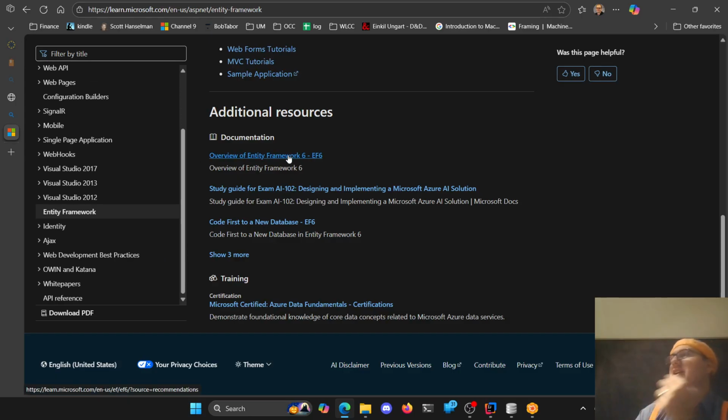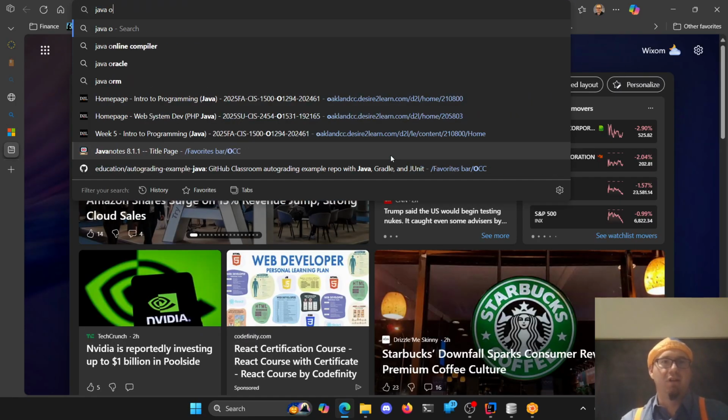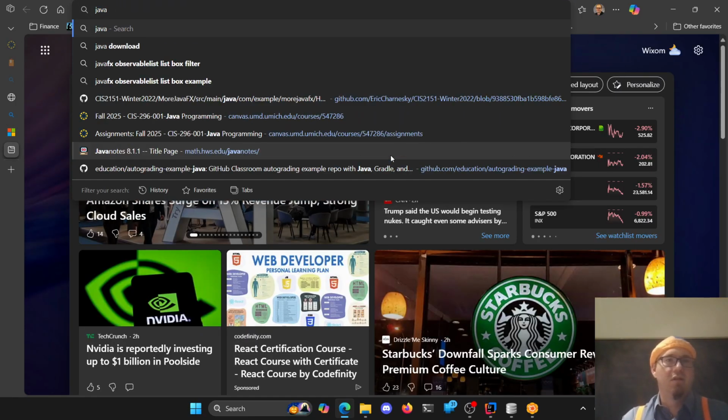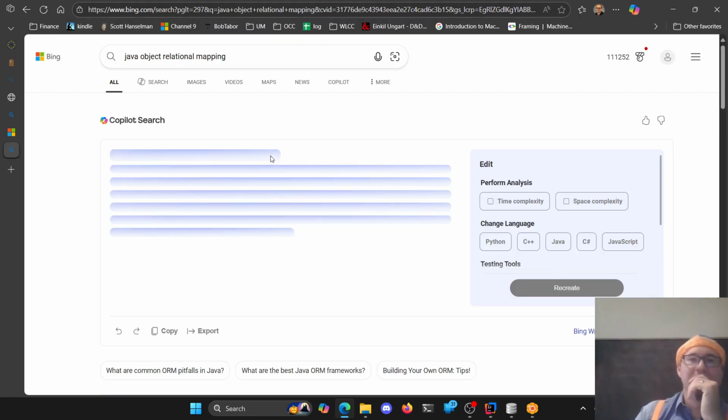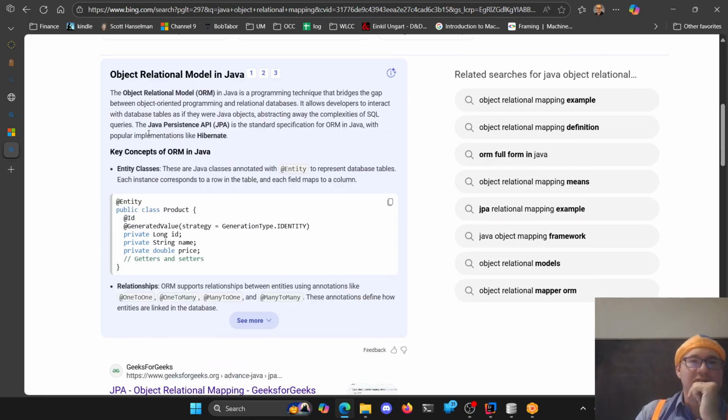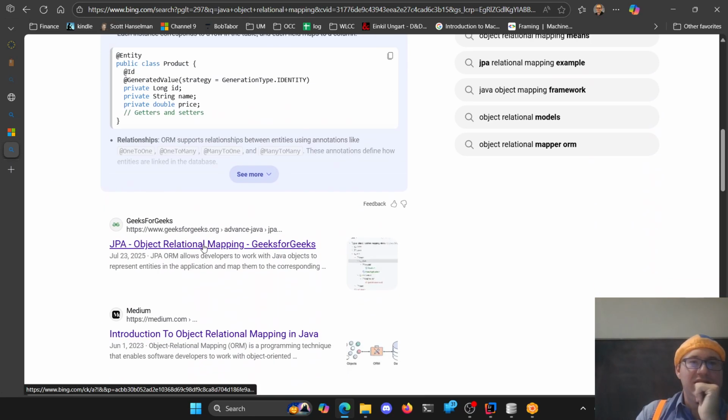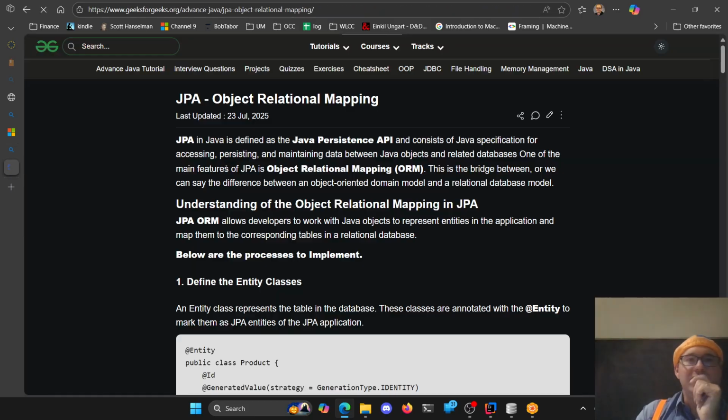Sadly, it doesn't exist in Java land. I think there's some Java object relational mapping. Let's see if there's any object model. The JPA, is that it?